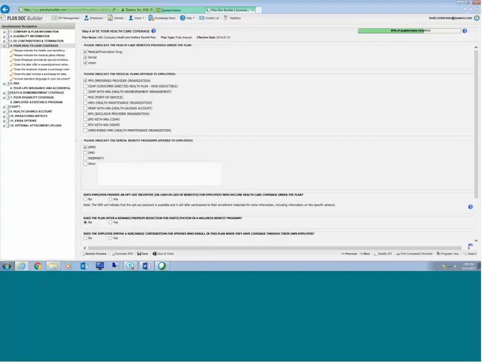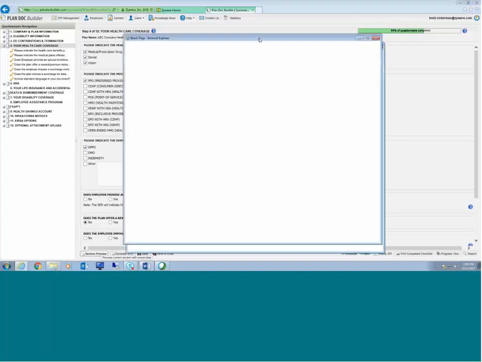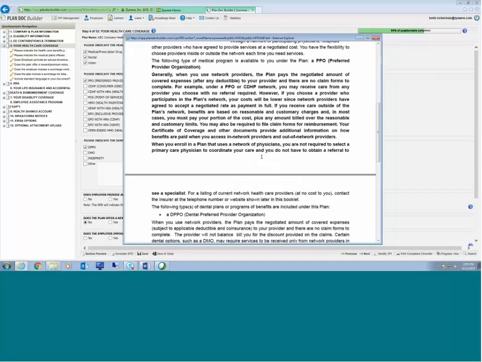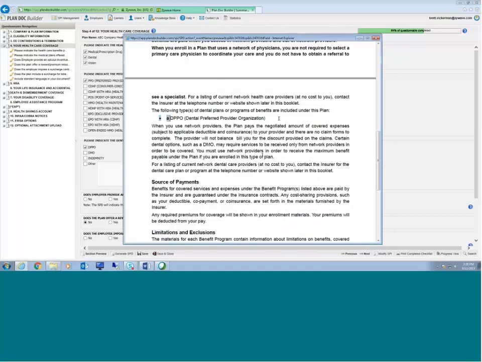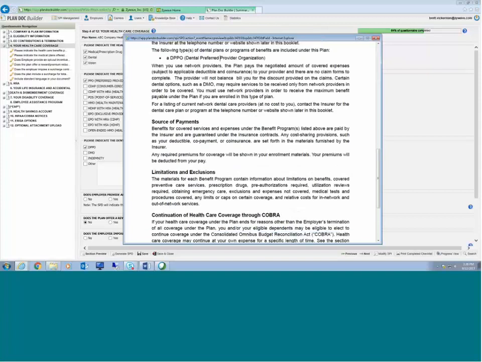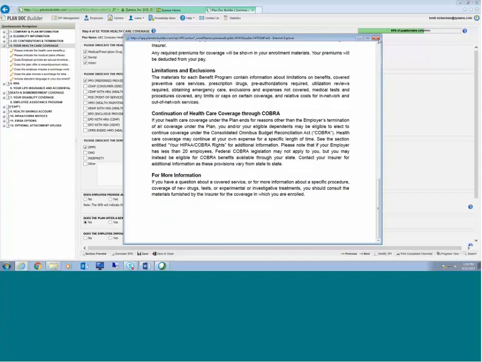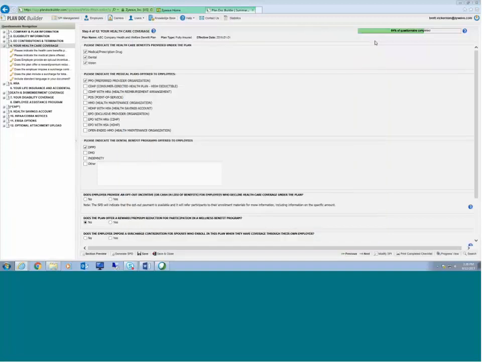So those boxes are checked, and I really like looking at this section because you can see all the text that fills in for these types of coverage. So you'll see DPPO is called out separately here, so that's nice, just based off that checkbox that we checked off. And it's going to go through that information. Vision's pretty standard, so we don't have a separate box or a separate breakout for vision.